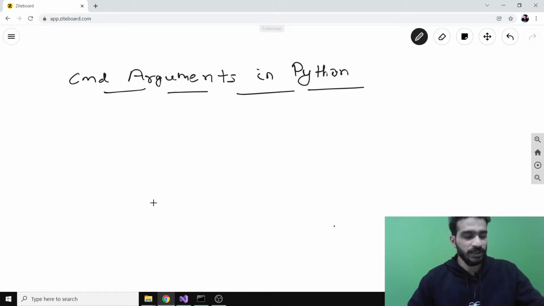So the topic for today's discussion is command arguments in Python. Okay, as you would have read from the title and the thumbnail. So we will see in this session what are command arguments and how do we handle command arguments in Python and why they are useful. The first and foremost question that everyone should have in their mind is why do we need command arguments and what is the basic use of it?